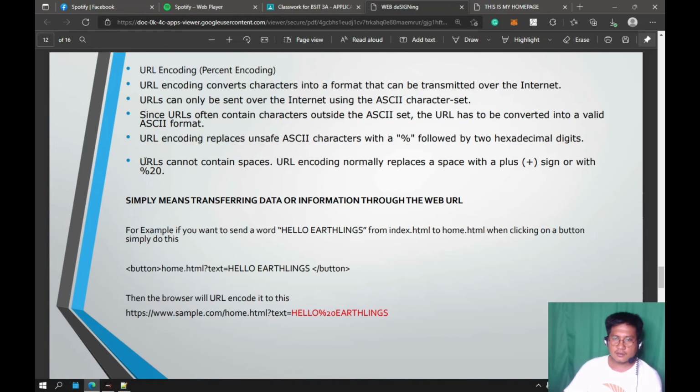like here, URLs can contain spaces. URL encoding normally replaces a space with a plus sign or a percent 20. Okay. Simply means transferring data or information through the web URL. So that is URL encoding.